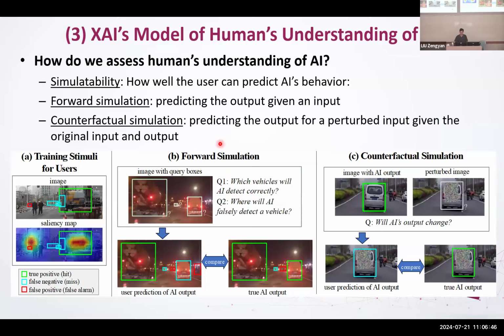And then finally, the question is, how can we measure humans' understanding of AI? We can do this using something called a simulatability task. That means the user will predict the AI's behavior using a novel input. The behavior means the prediction of the class and also the features that were used, and we measure the features based on the eye gaze. This simulatability has two types. One is called forward simulation, which means we just predict the output given an input. So here's an example. We just say which vehicles were detected correctly and which were falsely detected, and then the human just marks it.